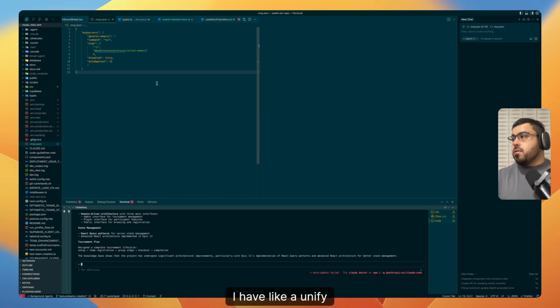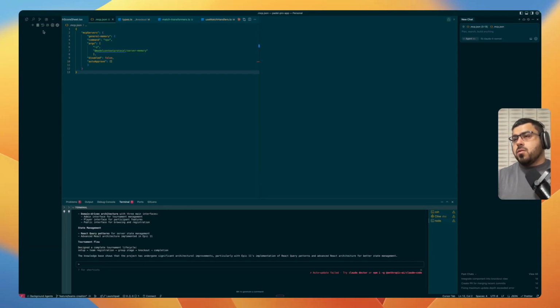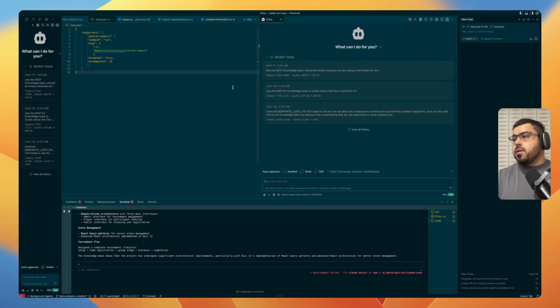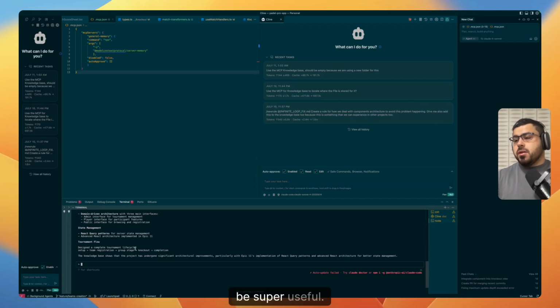I have like a unified API on how to work with Cline and how to work with Cloud Code. Both can share the same knowledge, and this will be super useful.